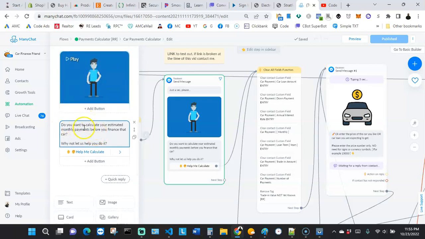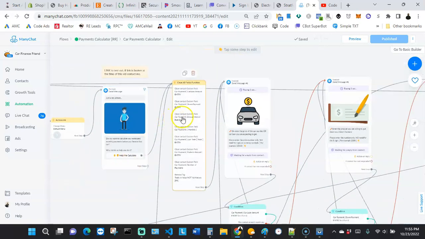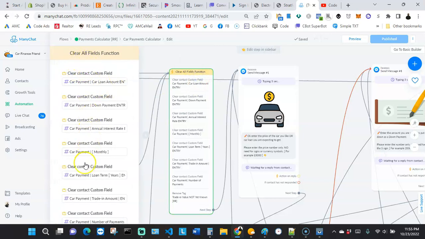And then I say, do you want to calculate your estimated monthly payments before you finance that car? Why not let us help you do it, right? And then I give them the option to click the button, help me calculate, right? So as soon as they click help me calculate, I create something like an action over here.